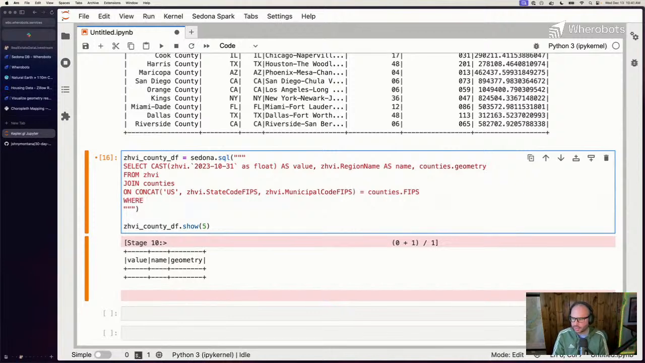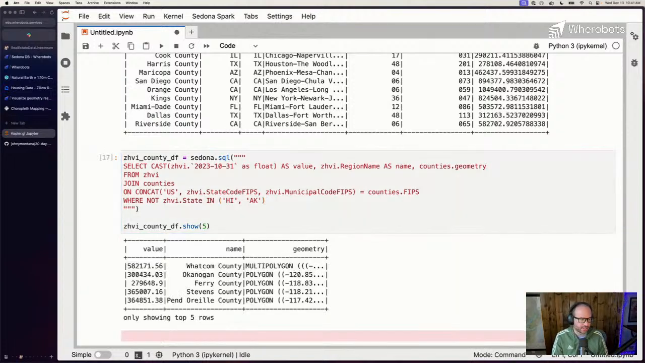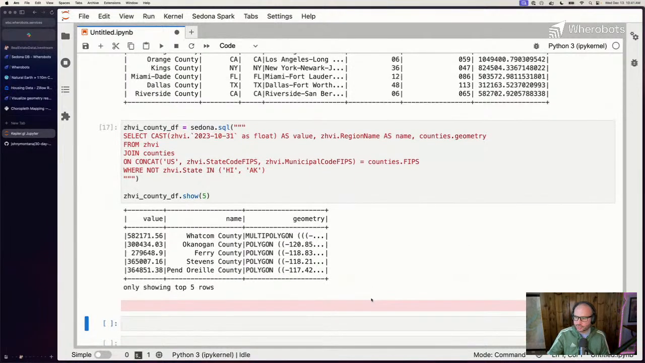And let's exclude Alaska and Hawaii. Just from looking at this data previously, I know that the data is a little sparse in Alaska and Hawaii. Great. So now we've joined these two data sets. So we have the index value for the most recent observation. We have the name and the geometry of the county.